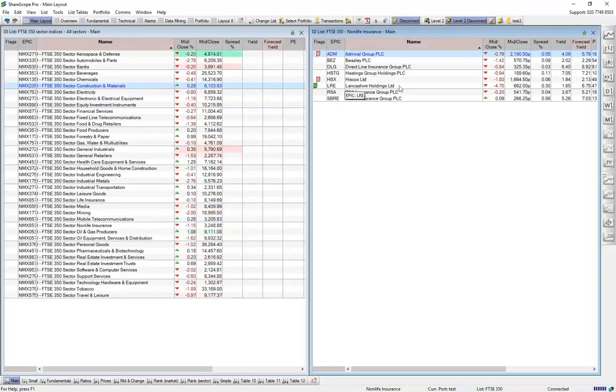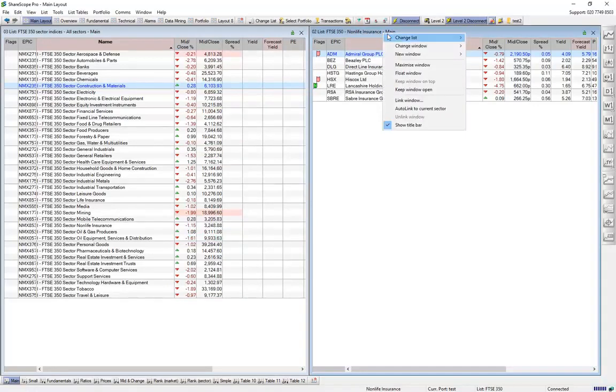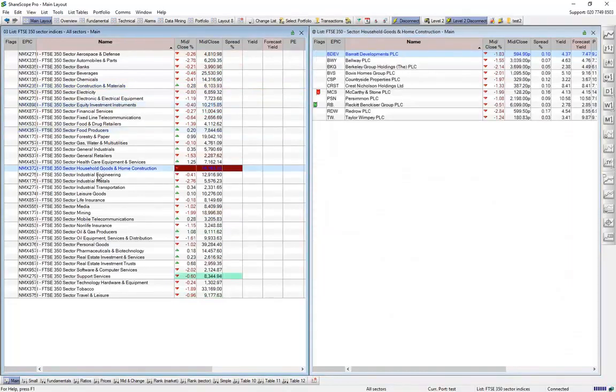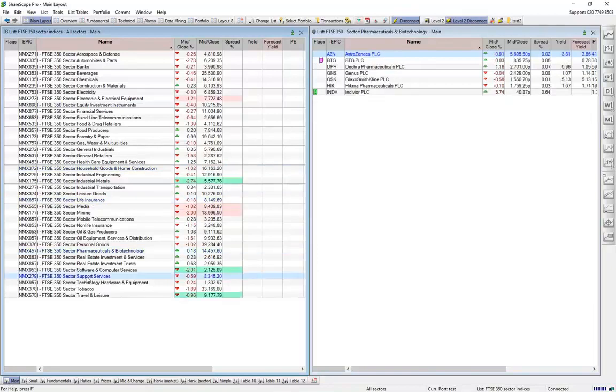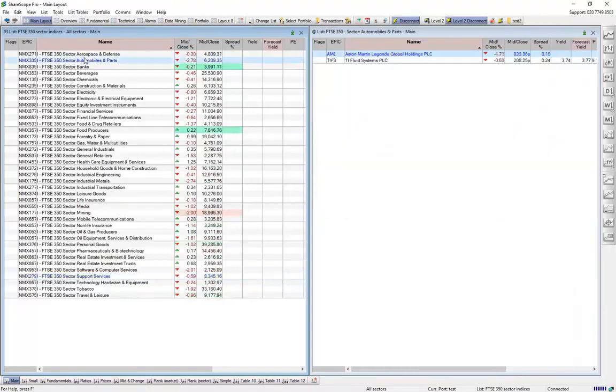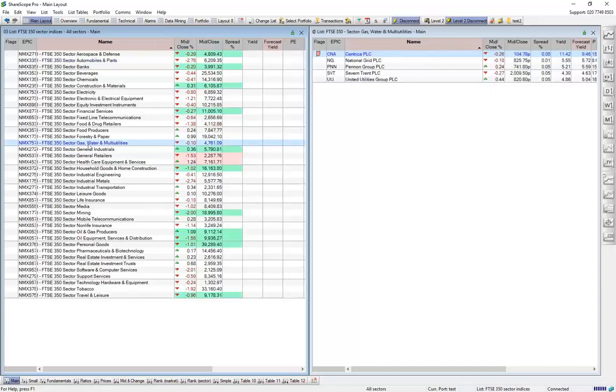Once you've limited it to a particular sector, you can right click on the bar here at the top and you'll see an option that says auto link to current sector. Click on it, and now the list will be linked to whichever sector you have happened to click on last. So if I click on automobile and parts, I'll only see automobile and parts shares. If I click on gas, water and multi-utilities, the same will happen.